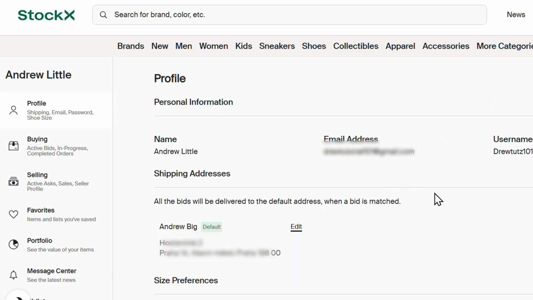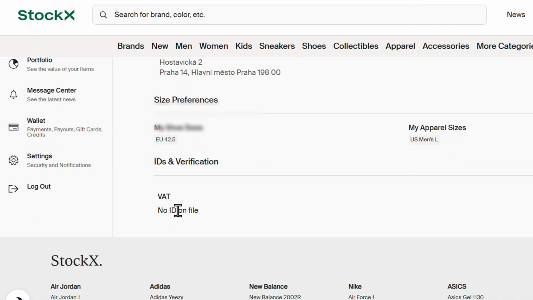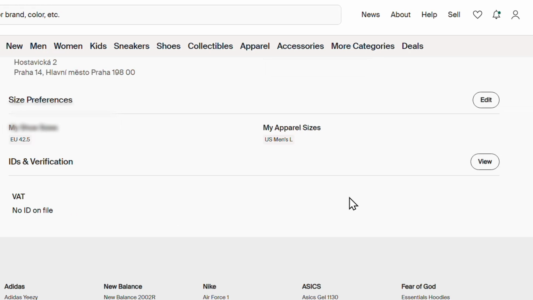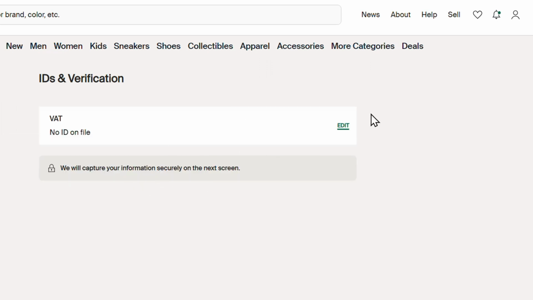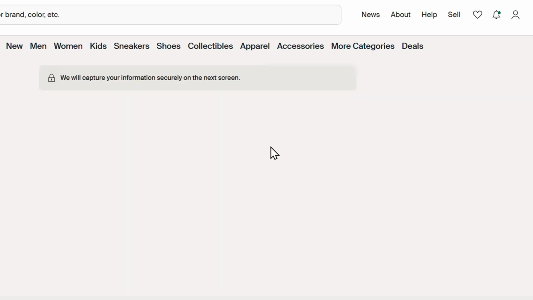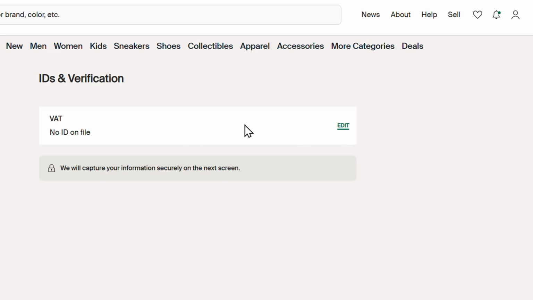And under this section, just simply scroll down to where you find VAT. Now, in your country, it might say something else, but in Europe, this is going to show VAT, right? So you want to go ahead and click on view, and you will be able to see that if you don't have any, it's going to allow you to edit it or allow you to add it in. So as you can see right here, it says edit.